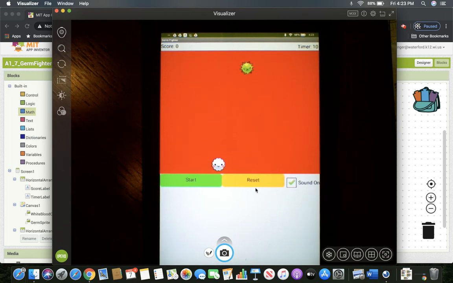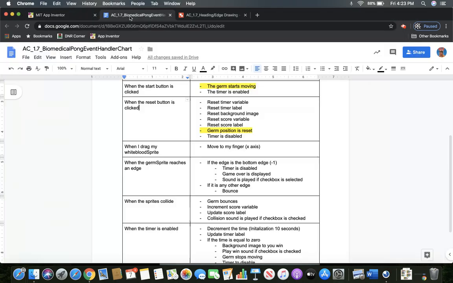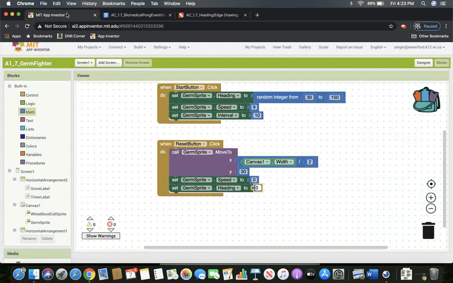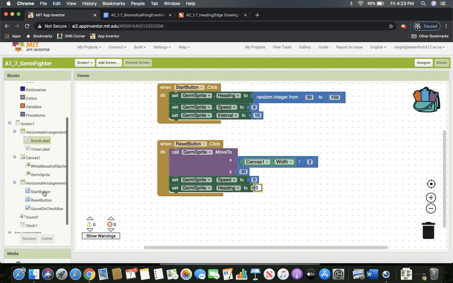Now let's talk about the white blood cell behavior. So if we look at our biomedical Pong, we want to make sure that the white blood cell will drag. We want to be able to move the finger back and forth. So that's what we're going to work on now. So what we want to do is get the white blood cell to have a move to as well, just like the germ sprite. It's going to be a little simpler though.